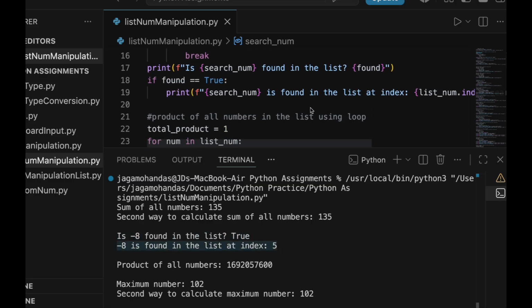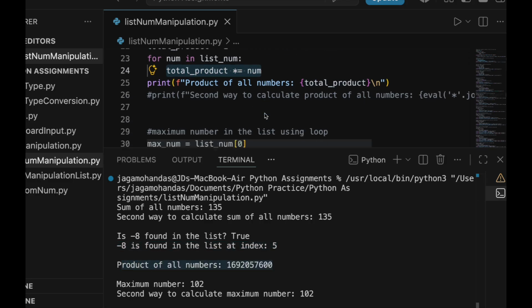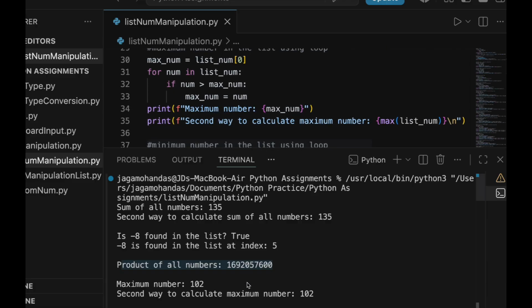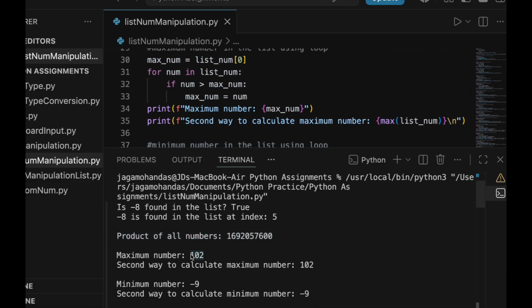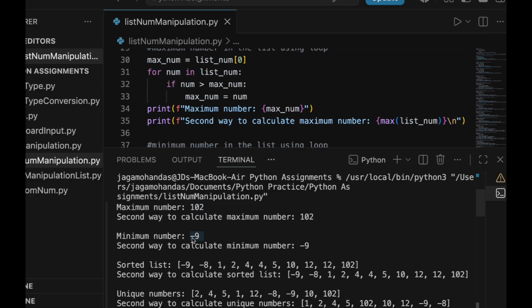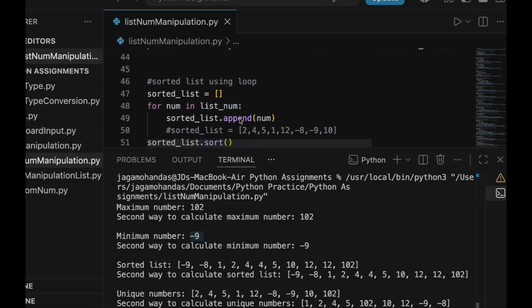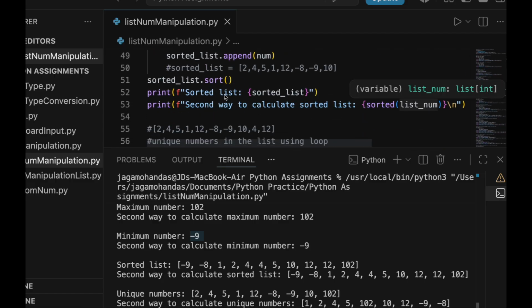Got it? It's true. Then now the total product of all numbers in the list. So I calculated the total, right? This is the calculation, the product of all numbers. Now maximum number, max. What is the max? 102. Correct? Yes. Now minimum number, of course it is -9. Sorted list, I told you, right? Sorted list, sort, minimum, maximum. So the sorted list goes from smallest to highest.